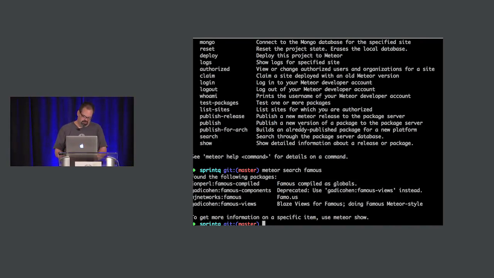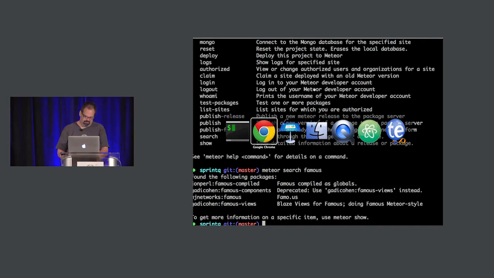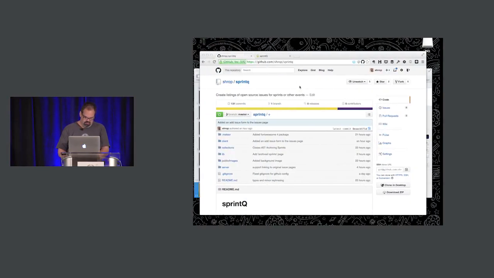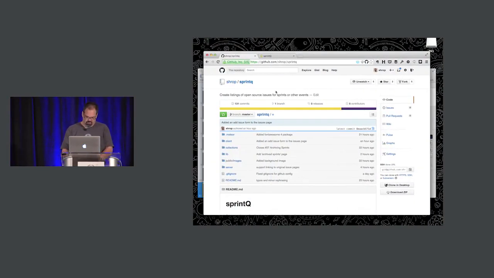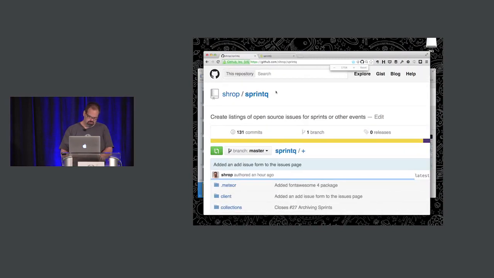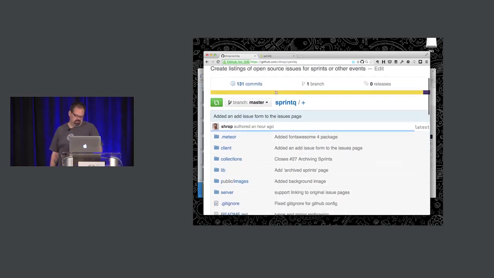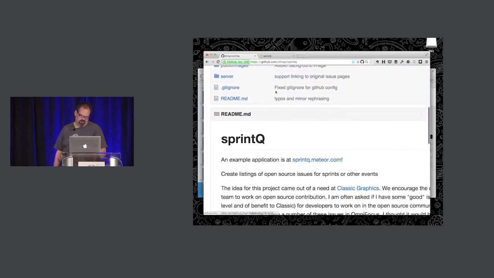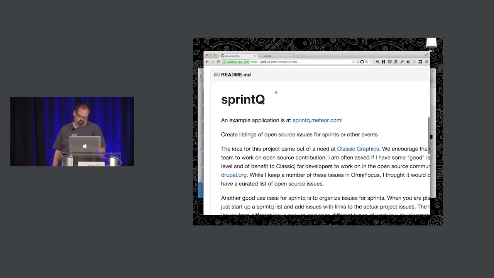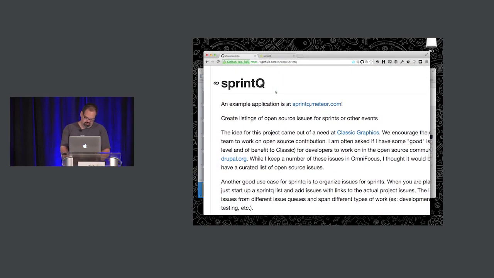What I want to show you guys now is the app, just an app example with some code demos. This is Sprint Queue, and this is github.com/shrop/sprintqueue.